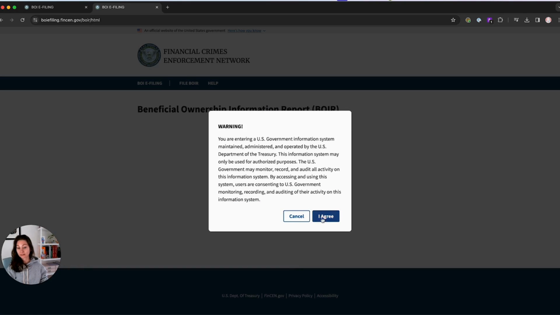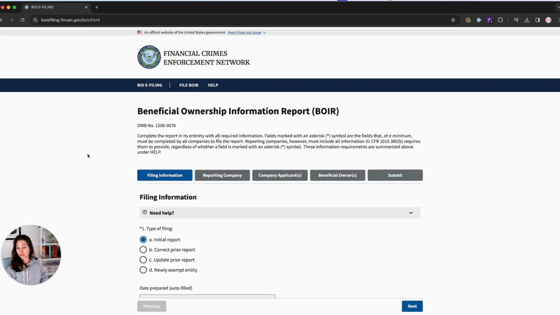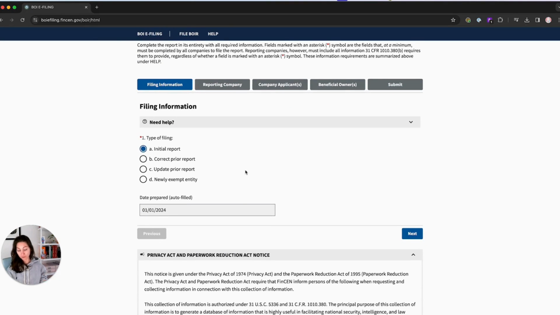Once you click on that, you'll click agree and it takes you to the report. I already have a version completed, ready to go that we're going to walk through. So, filing information. First question, what type of filing is this? Initial report is going to be the most common one. This will be the first ever filing report. So either you already had a business that you formed years ago or prior to when this went into effect, or you formed a new business and you need to do the initial report for it.